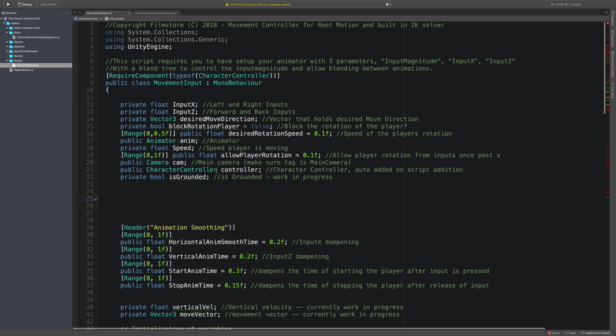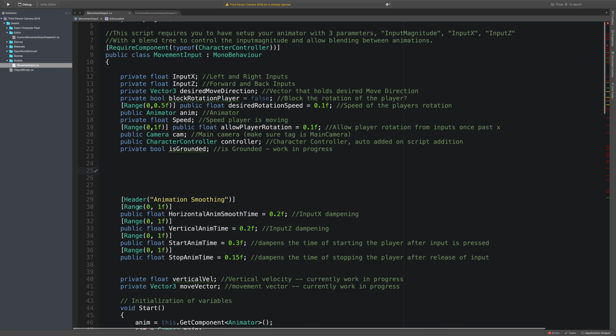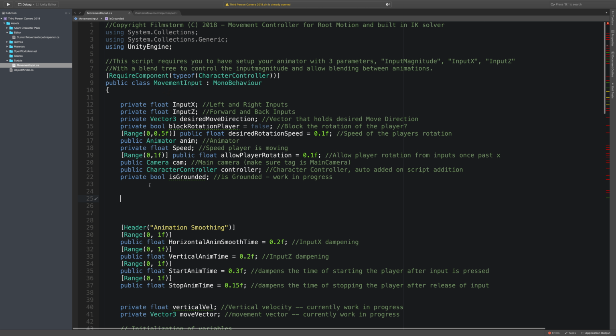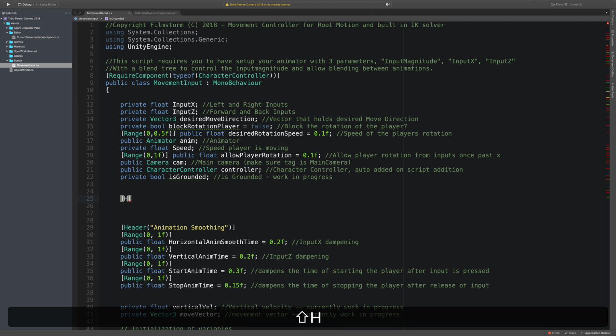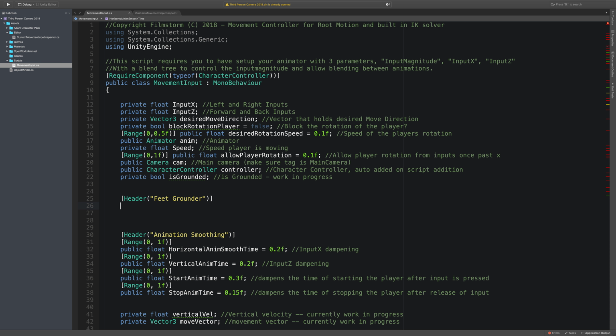But to get started, we're going to start to create our variables. And all of these variables are above our first method and inside our actual class. So what we want to start off with is to create a header, and we can call this one feet grounder. And this is going to handle all of our feet grounding.